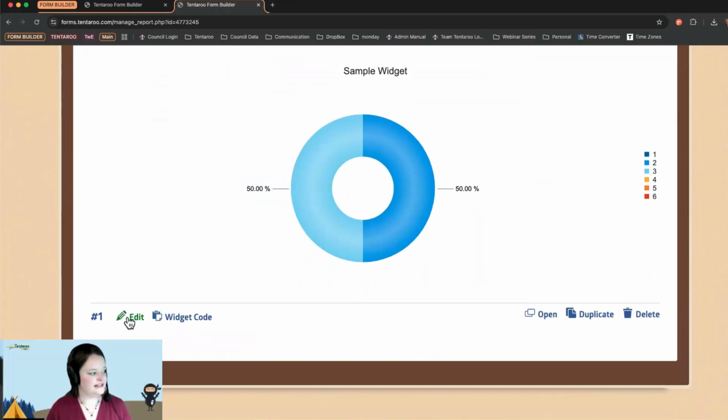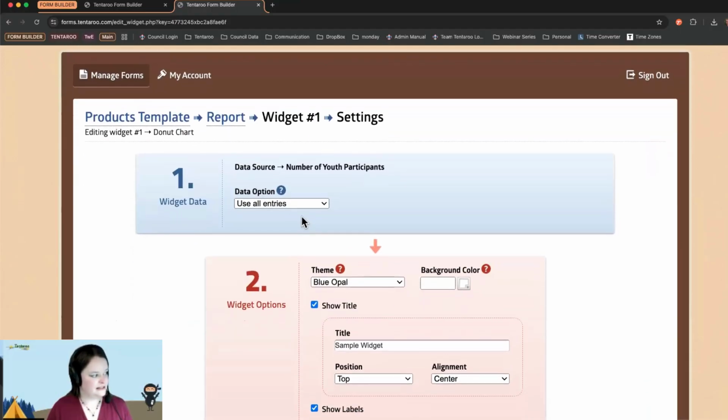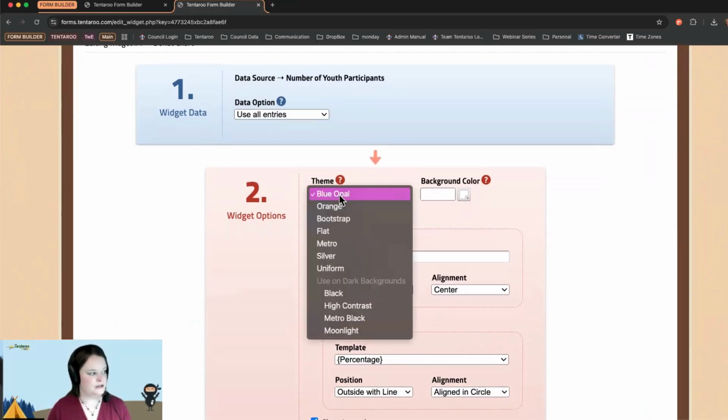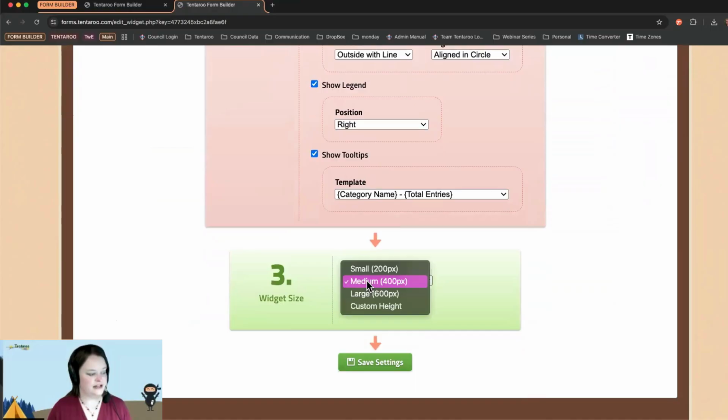And then you can also use the edit button down here to modify the widget itself, such as are you using all the entries or do you want to filter to specific entries? You can change the theme, which sets different colors on the chart. And then the last thing is you can also define the height. So if you have a widget that looks better tall, you can modify that. Or likewise, if it would look better short, whatever is going to fit best in that space.